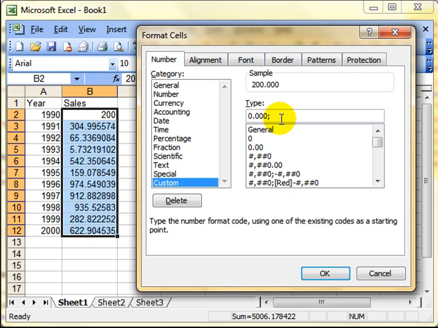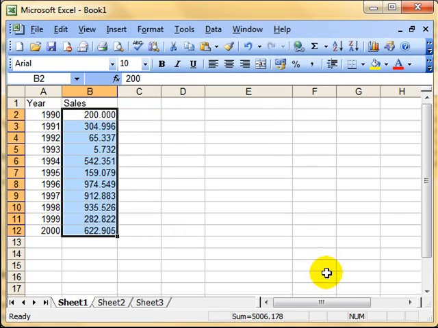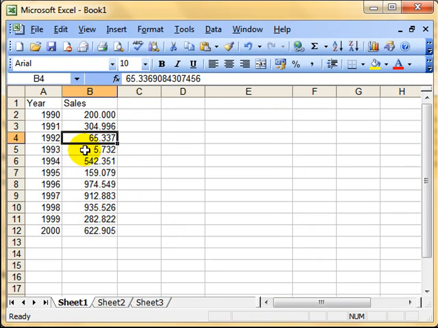So if I type the word red in square brackets, it means that the negative numbers will have a red colour. I also want it to have the minus sign in front of it. So I'm just typing that in. And then I want it to have 0.00, 2 decimal places this time. So the positive number is 3 decimal places. The negative number would be red with a minus sign and only 2 decimal places. Let's try that. Okay. You can see there all my numbers are positive. Let's just change one. It's 5.732.